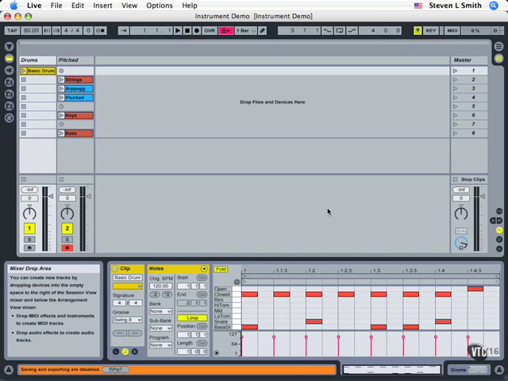As we continue our look into the integrated software synthesizers within Ableton Live, the next one we'll be covering will be Sampler. And it is indeed a full-featured sampling synthesizer. To start with, again, we're going to open up this project file, Instrument Demo.